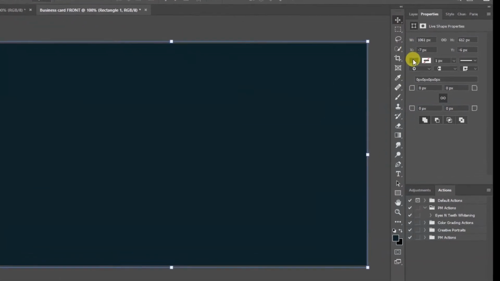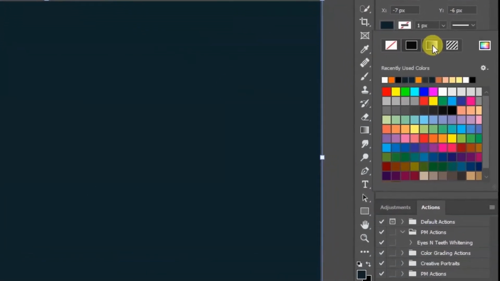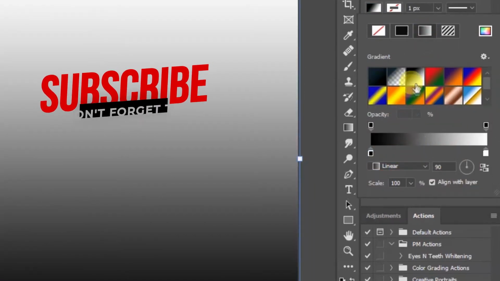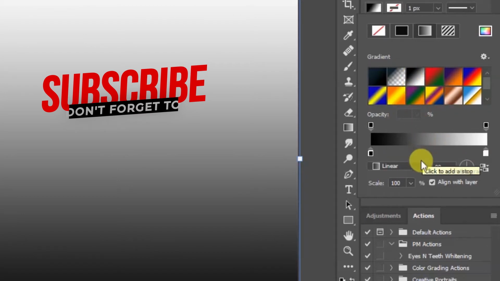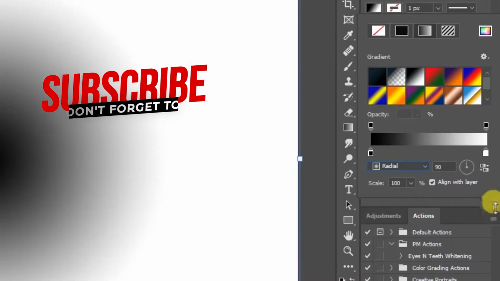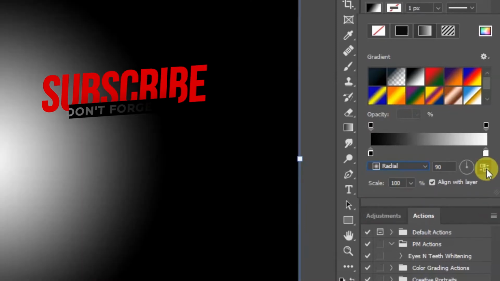Let's change the color. Choose gradient. We are using the black and white gradient. Click here and choose radar. That is the second option. Then click here to invert the colors. Come to the scale and type in 700.